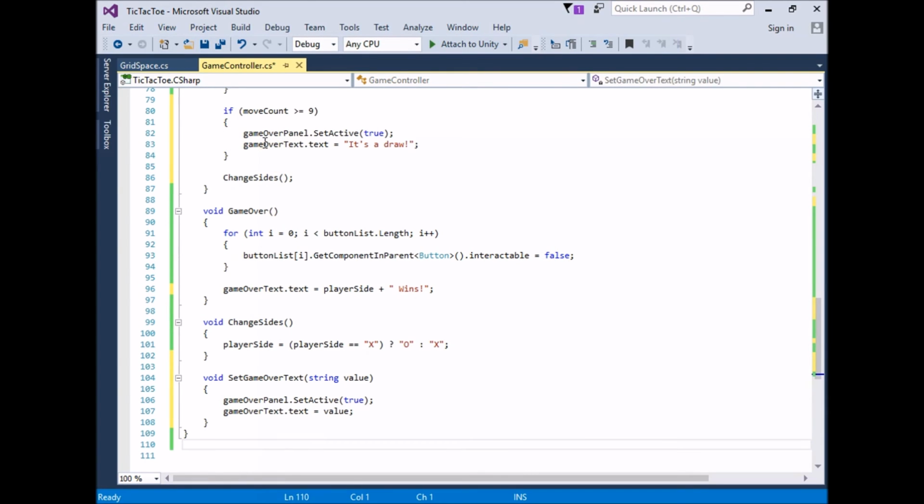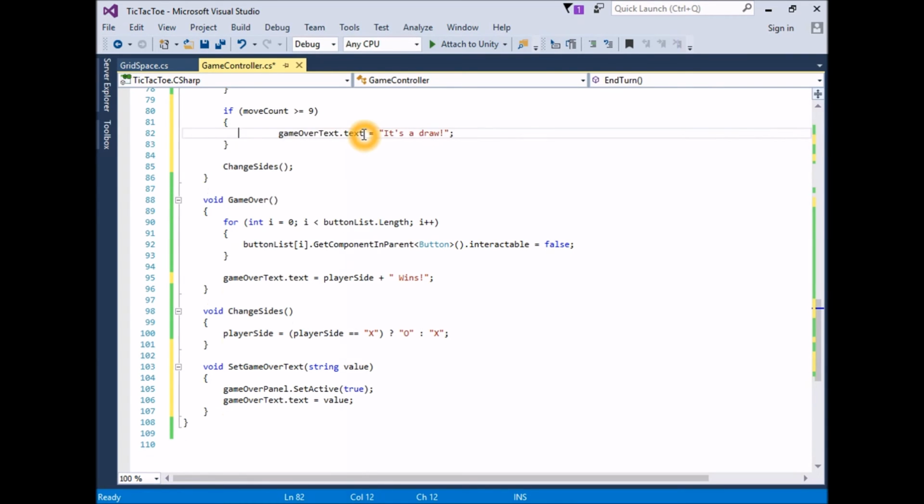Remove the code activating the gameOverPanel and setting the gameOverText in EndTurn and replace it with a call to SetGameOverText with "It's a draw" as an argument. SetGameOverText, "It's a draw". Remove the same code in GameOver and replace it with a call to SetGameOverText. SetGameOverText, playerSide plus " Wins". The final script should look like this. Save the script. Return to Unity.